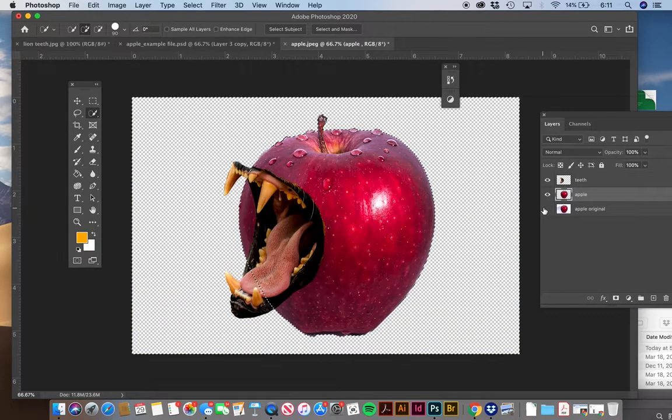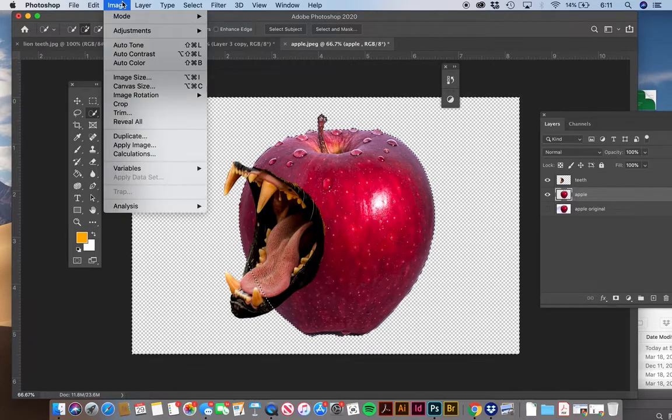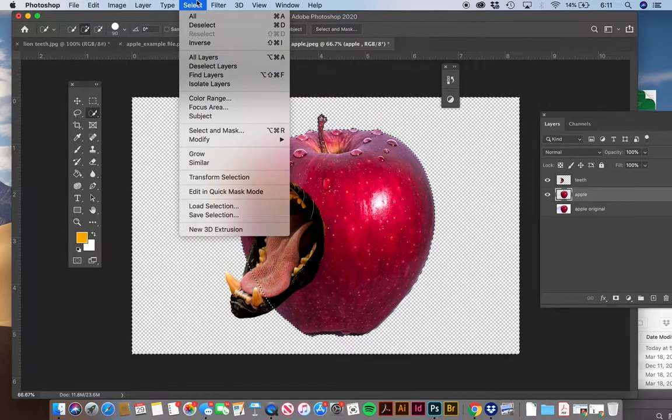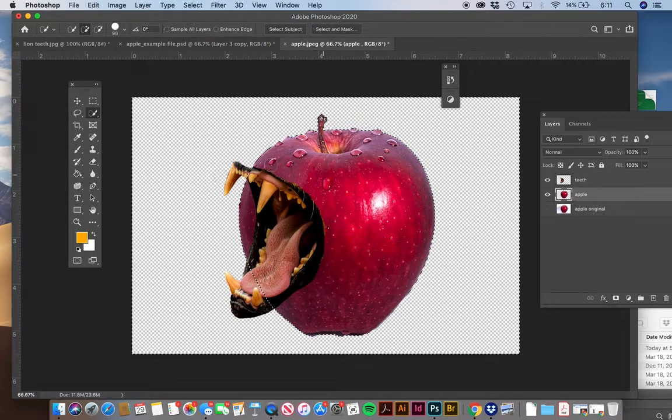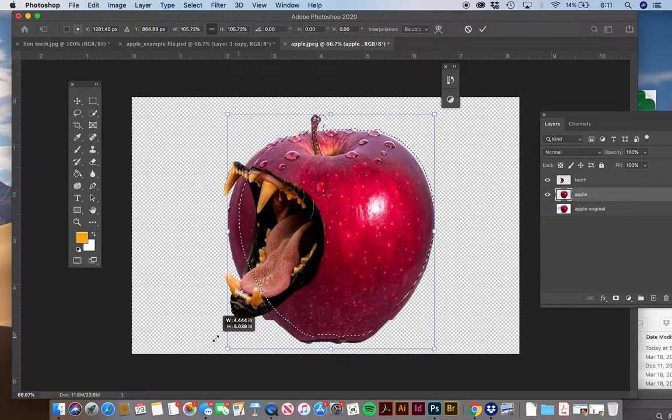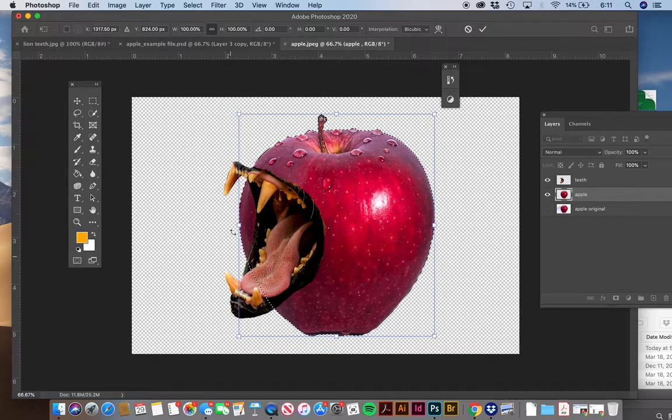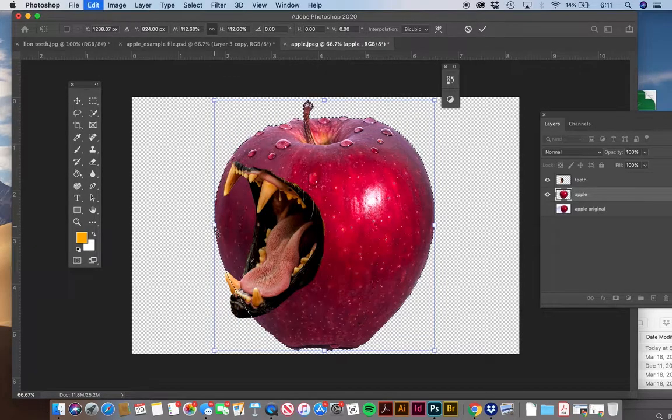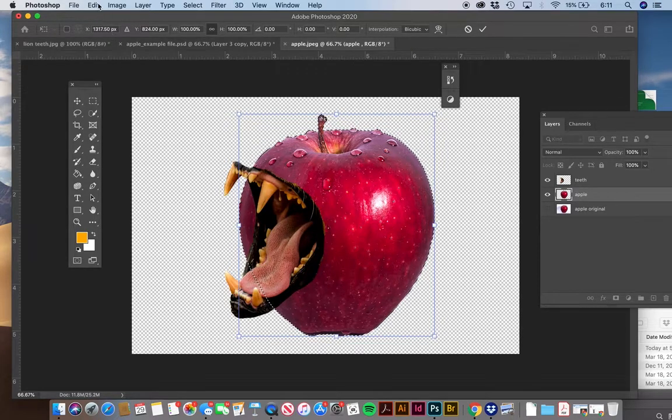And now you can see my original, if I turn the eyeball on, has the background. But this one does not. I'm going to hit Command D to deselect. Well, I'm going to hit Command Z for just a second. I really feel like I need to make some alterations to this. So I'm going to go to select inverse, and so it selects the inside of the apple instead of the outside with those marching ants. And now I can hit Command T, and I can stretch this apple this way or that way, but I think it's going to work a lot better with that warp tool.